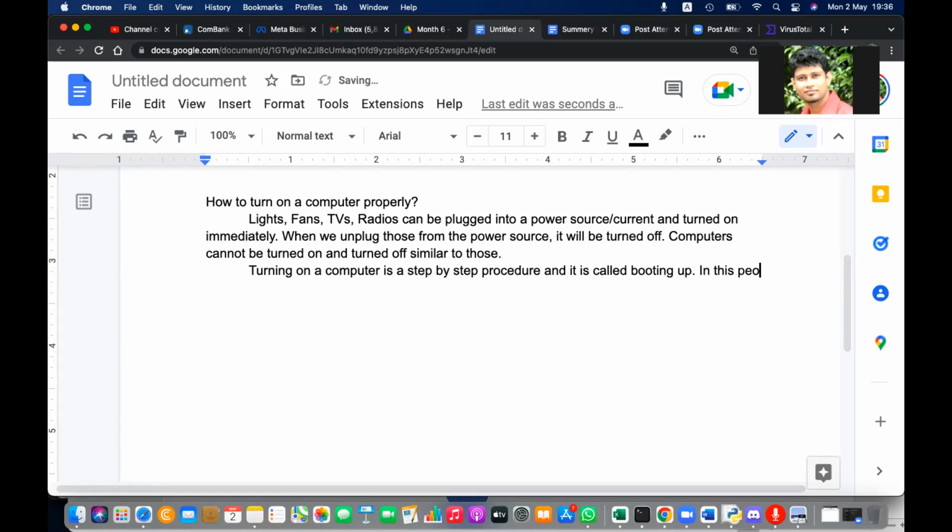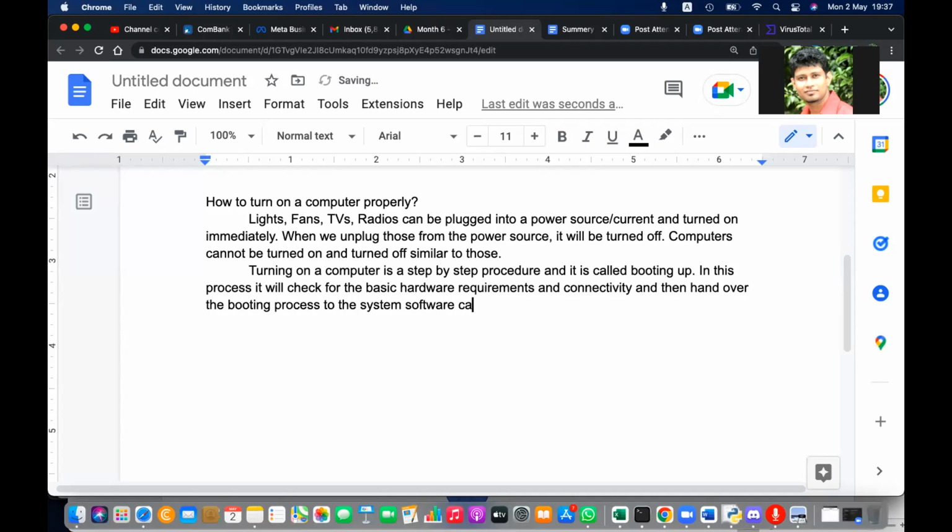In this process, it will check for the basic hardware requirements and connectivity, and then hand over the booting process to the system software called the operating system. You can say, for example, Windows.